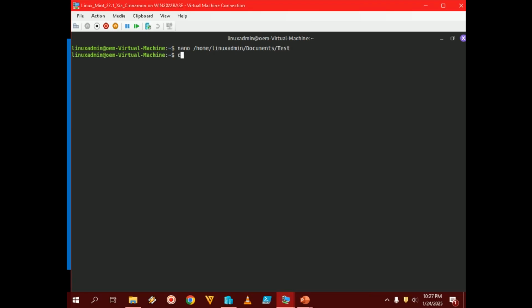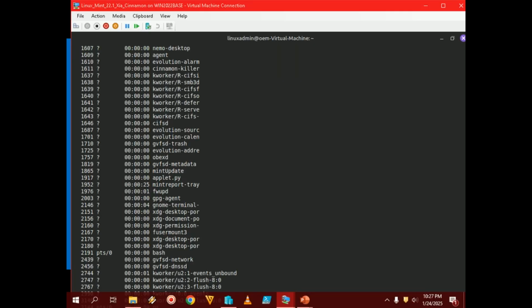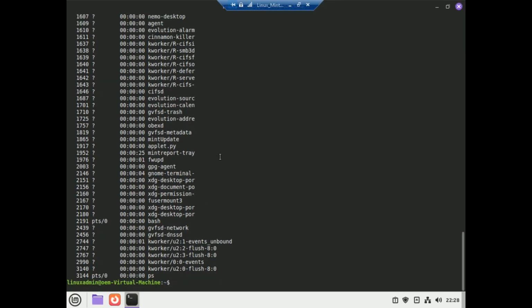So what I'm doing is I'm just putting PS hyphen A. Let me just go back and see the correct syntax over here through the example. PS hyphen A, yes, correct. And let me hit enter. You can see these many processes are currently running.